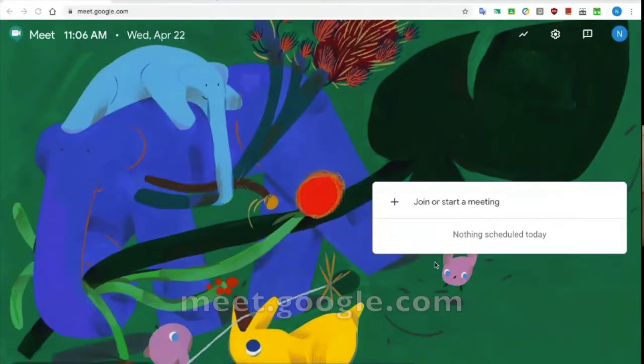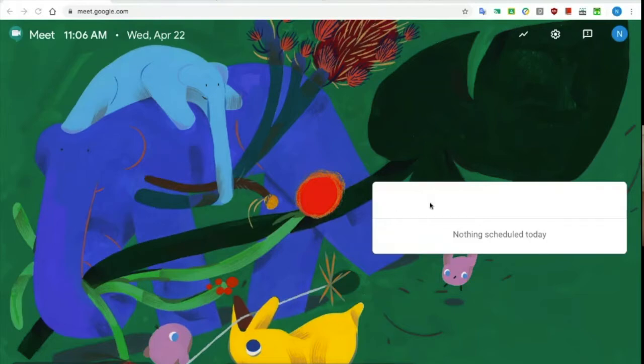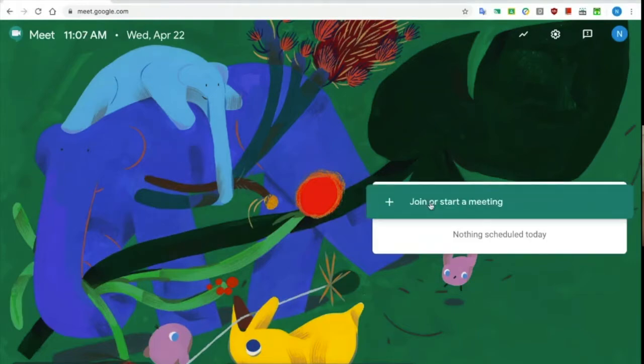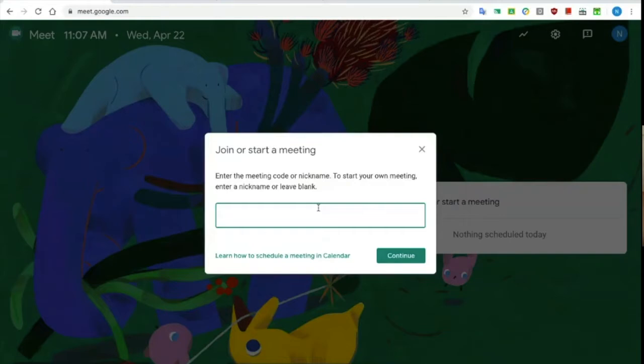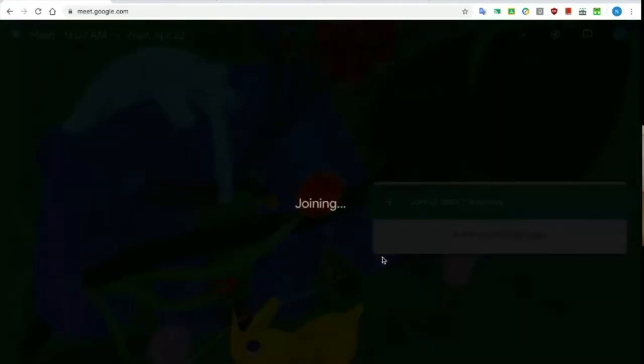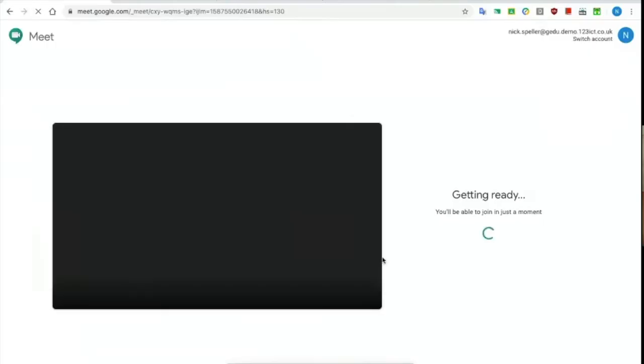One is just to come to meet.google.com, the URL we've got here, and I can just set up a meeting straight away with somebody else by going join or start a meeting. And I can call it a quick nickname. So let's call this one imaginatively test. And it then creates that meeting. That meeting is ready for me to now share with anybody I wish.